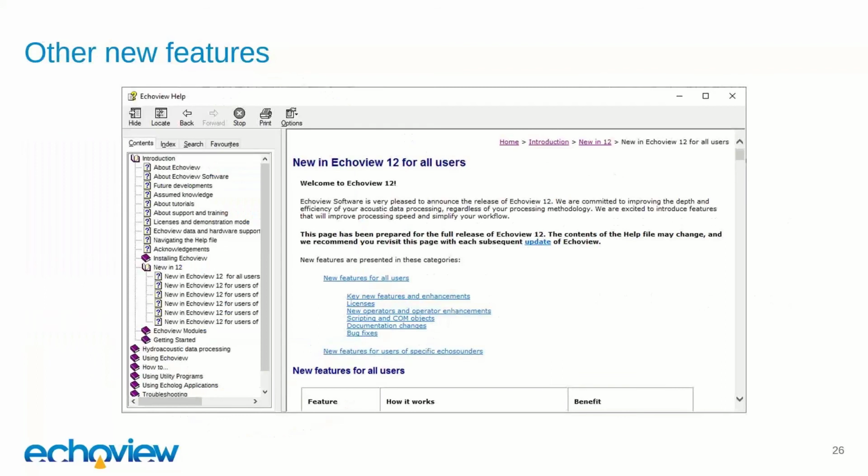As I mentioned, EchoView 12 has a lot of other new features, and our help file is the place to visit to read the full list of changes in every new release, both general and changes that are specific to certain echo sounder makes and models. Every release, I thoroughly encourage you to read this, look at the new changes, and make the most of the new features that are available in a new version. And if you ever have any questions on how to use a new feature, send an email through to our support team and we'll do our best to help you out.